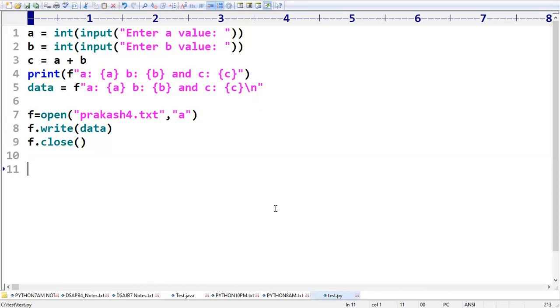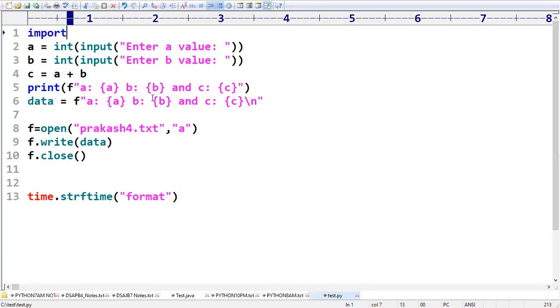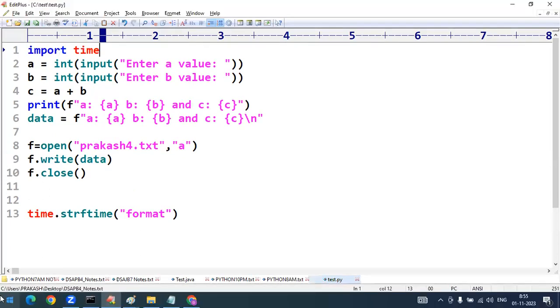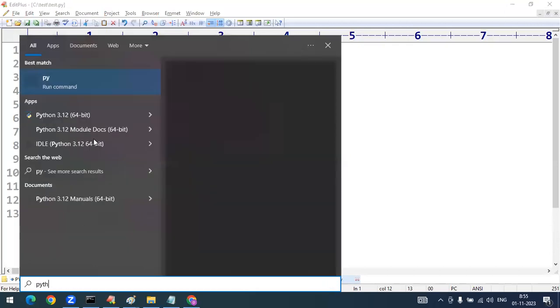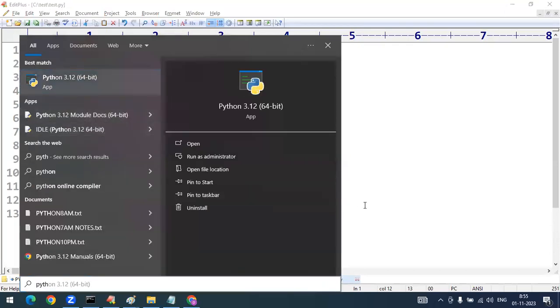Very simple. For that, we have one special module called time. In that, strftime is there, and within double quotations we have to provide a format. And if you want to work with this, compulsorily we have to import the time module. So just to explain this in detail, I will go with the Python IDLE. Just have a look once. Even you can execute the programs from IDLE also.